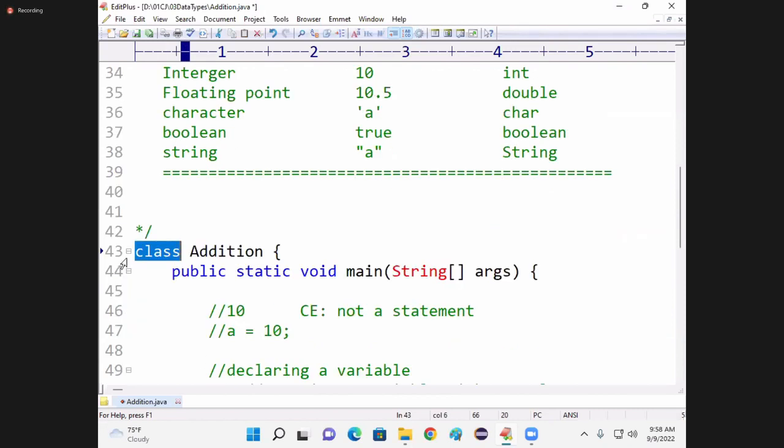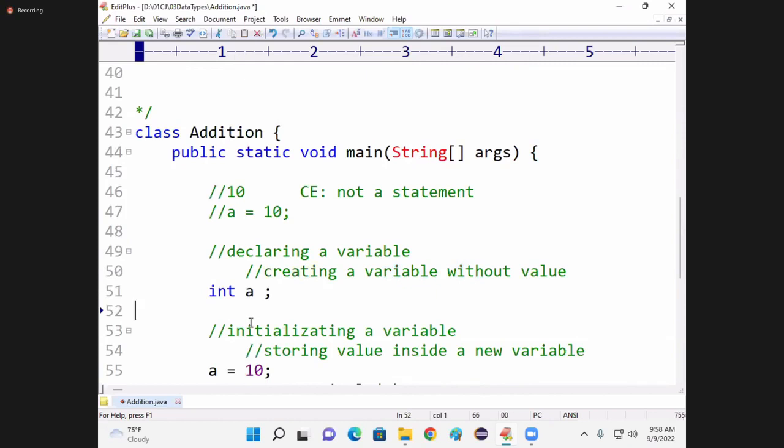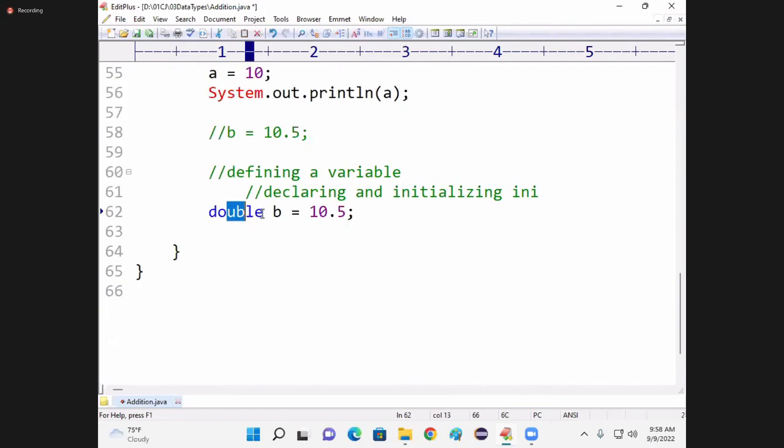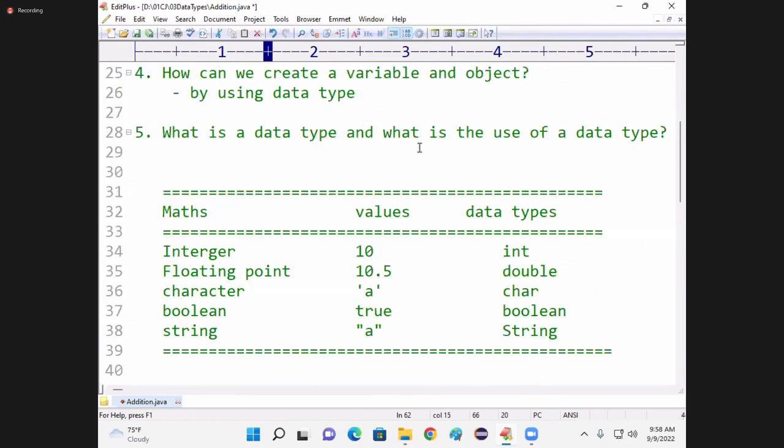I am not asking about spelling. What is it? Keyword. Don't show your talent, okay? Follow the procedure, what I am asking, what I am expecting. Don't give whatever answer you want. What is class? Keyword. What is int now? What is double now? Tell me, what is a data type?